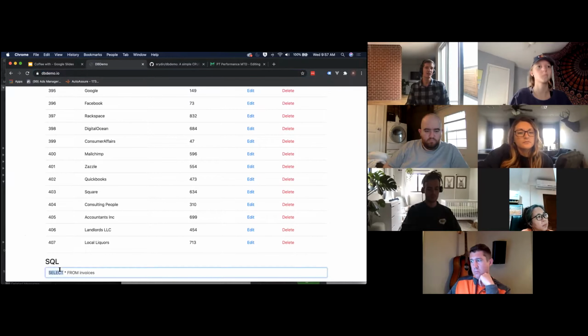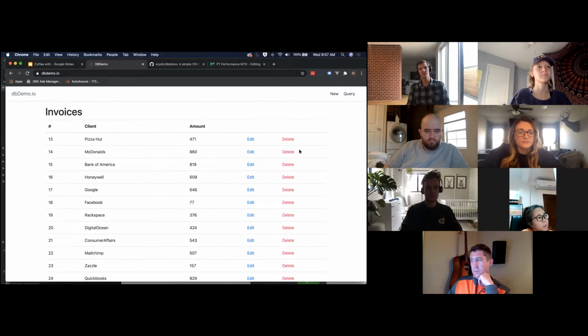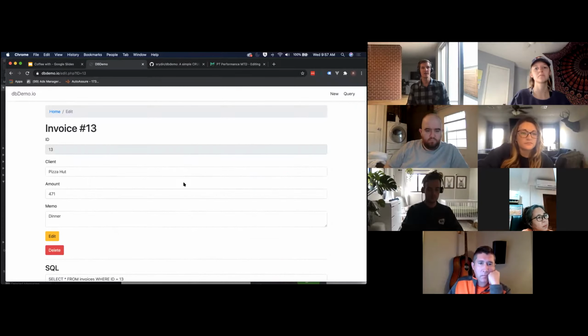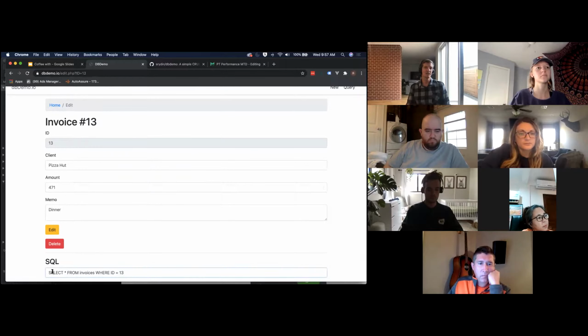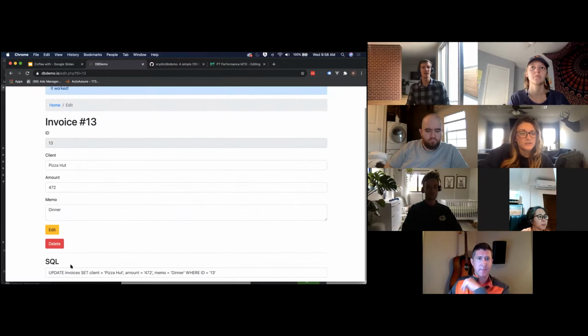And at the bottom here, you can see what was the SQL language that I used on this page to then get these results. And if you go into any of these individual ones, then you can see how this is a more specific select statement where the ID of this invoice is 13, and I am actually pulling all that record's information and putting it into a form here. And I could even change this and take a look at what the update SQL might look like.